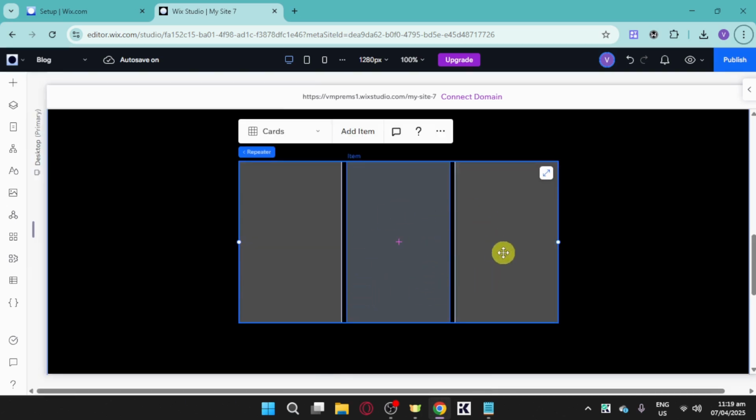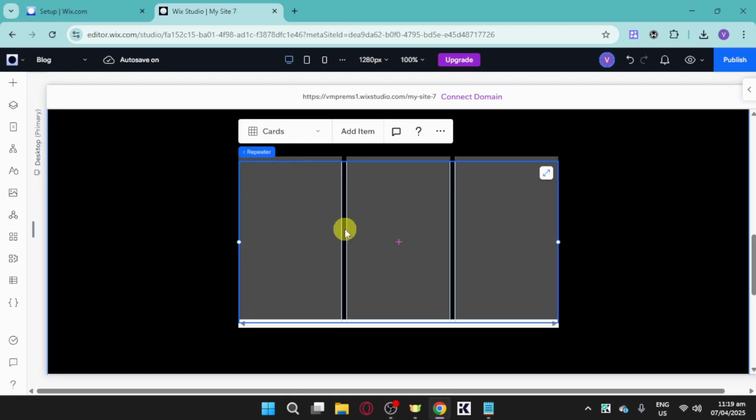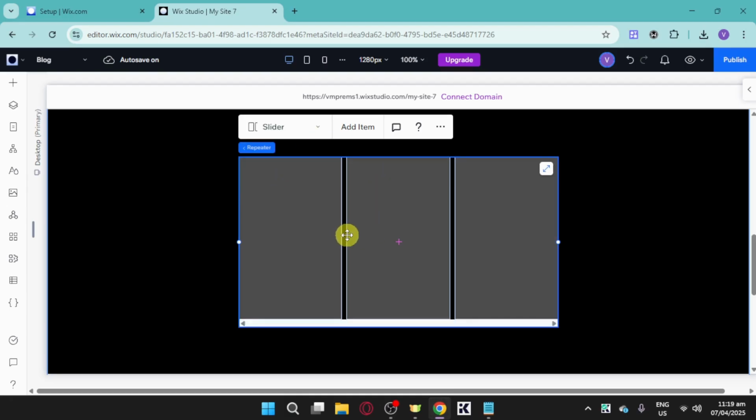So now we have the repeater. As of right now, you can change those repeaters. We have cards, we have lists, we have sliders, and we also have grid cells. For this one, I'll head over and choose the slider option aside from the other options that we have available. Using the slider option, the visitor of your site can actually slide in order to see the items.